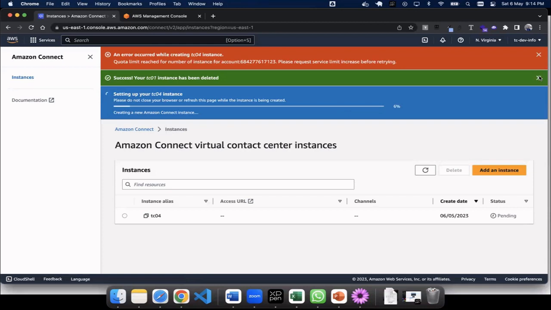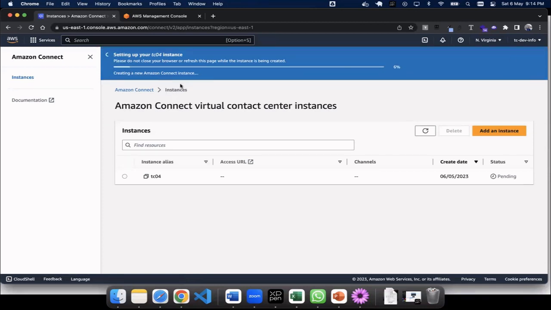You can see over here that your instance is being set up. It takes like 2 or 3 minutes of time. It's not very quick, but you will see the status change from pending to active very soon. You can see over here, we are almost done.